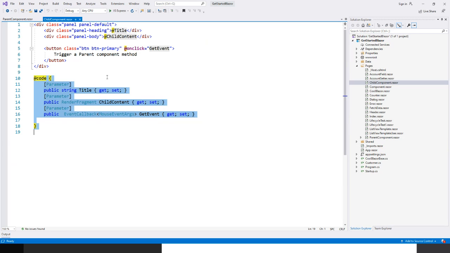Although you can choose to create a class file and write it as a proper C# class, and then inject that class. But that's another story, because I normally prefer writing in the same file. There are lots of authors and developers who would like to create a code class file for this.